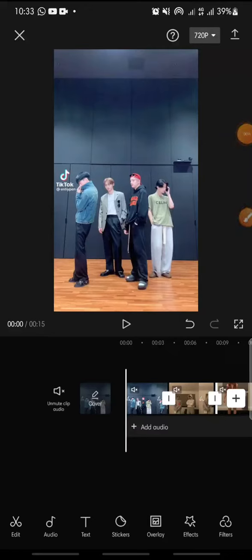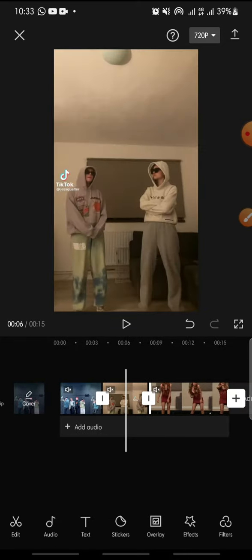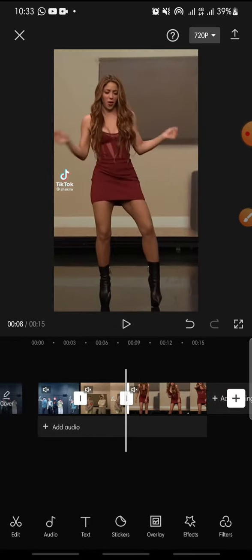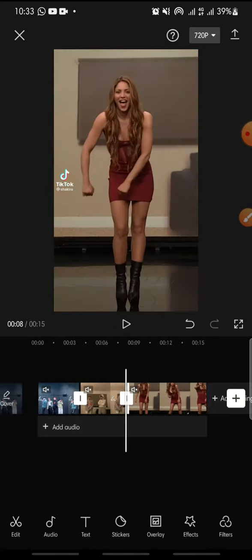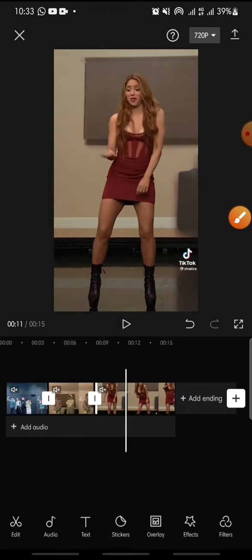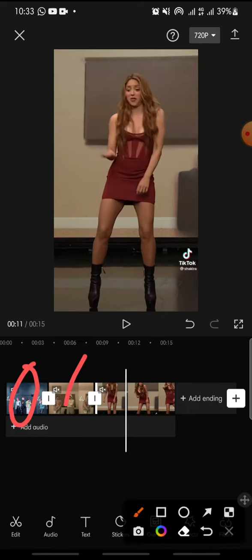In this video, I'm going to show you how to add a blur transition on the CapCut app. Now let's get started. First, after you open your CapCut app, you can add the video that you want to edit. In here, I want to add three videos.